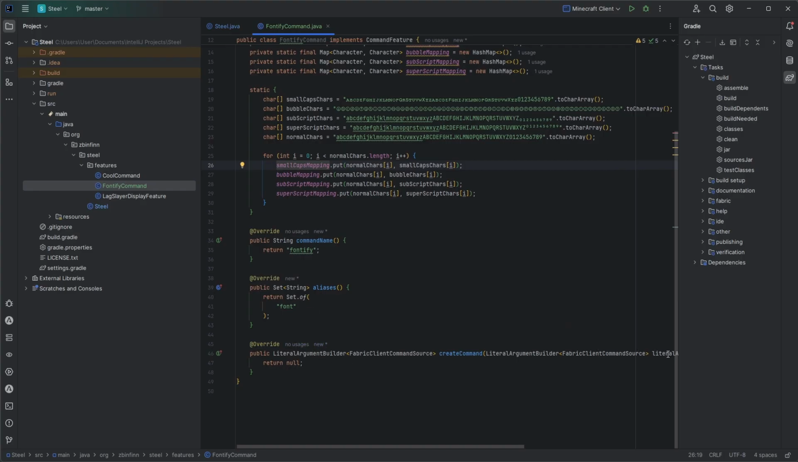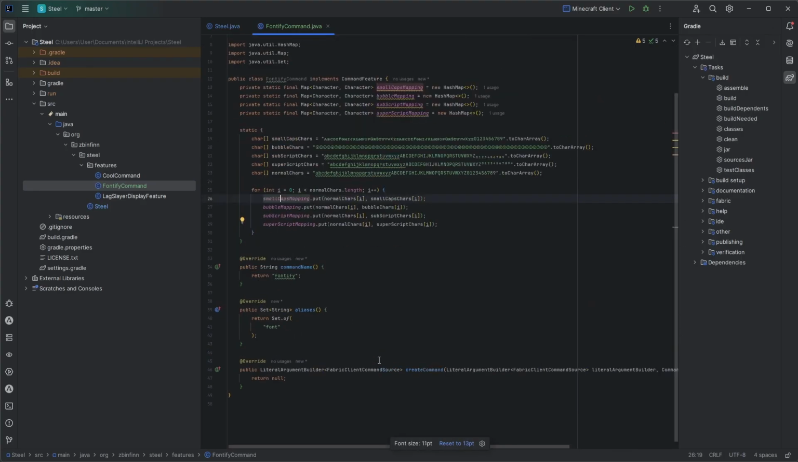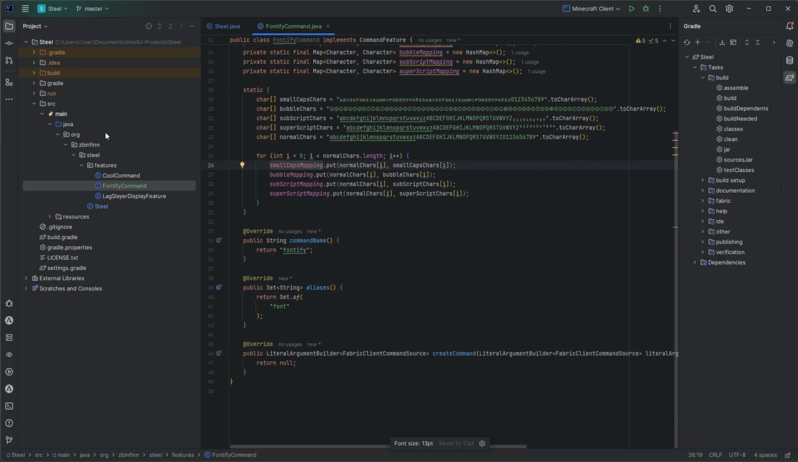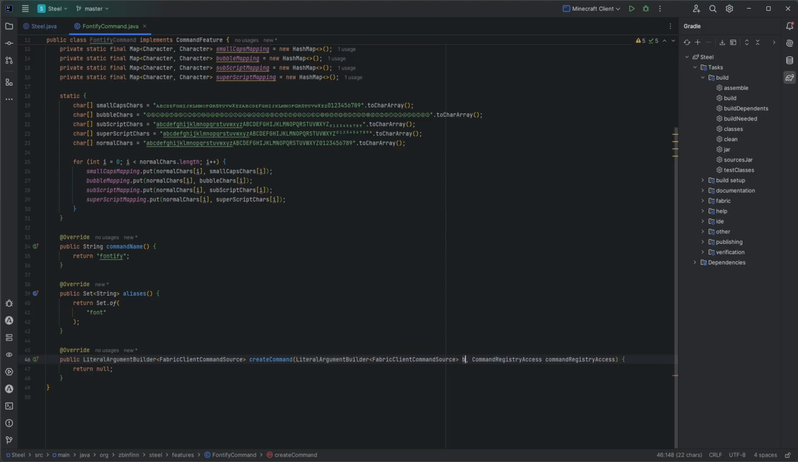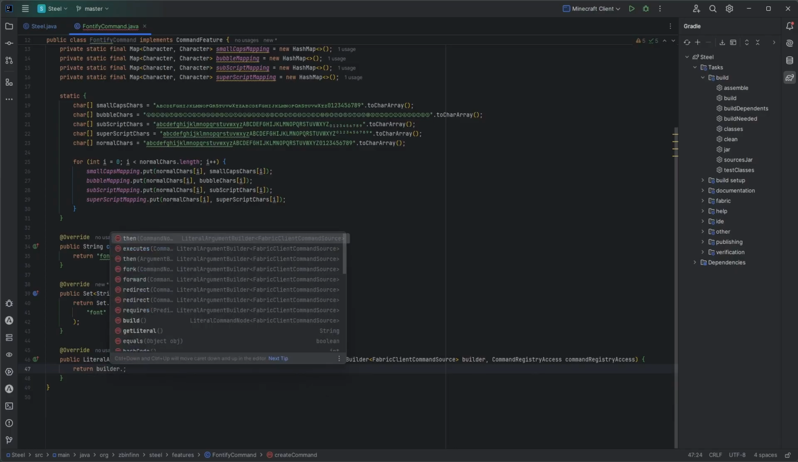Now, let's go into here and let's not zoom out too far. Let's close this to have a bit more space, because this is very long. Let's just rename this to builder, because it doesn't have to be that long. And now, let's do builder.then.